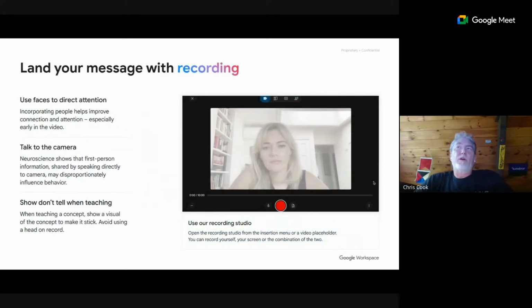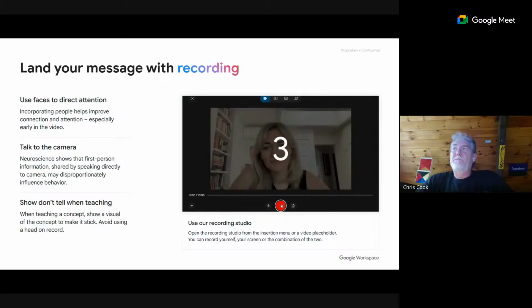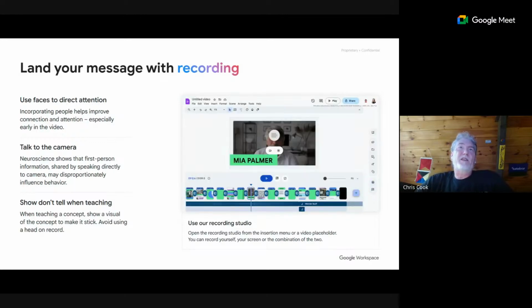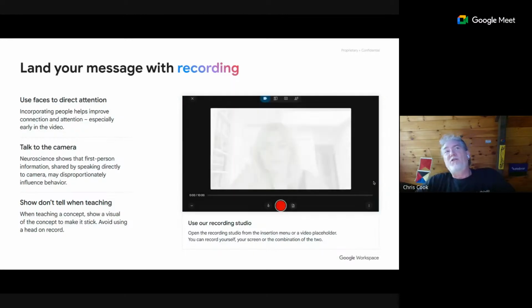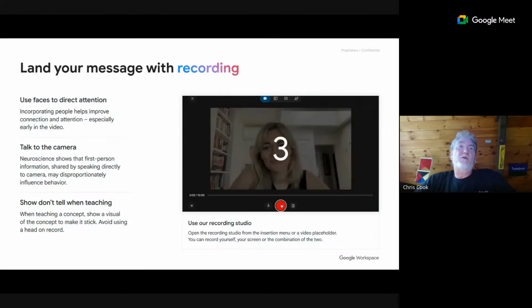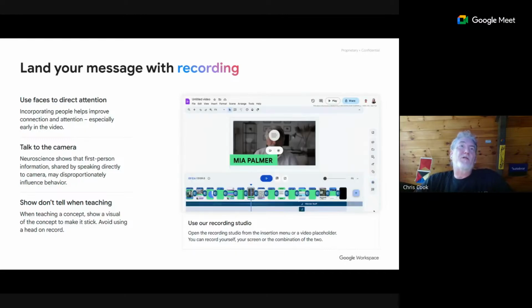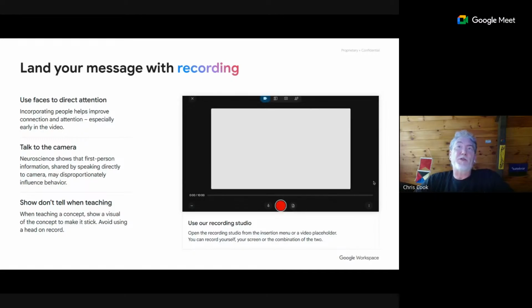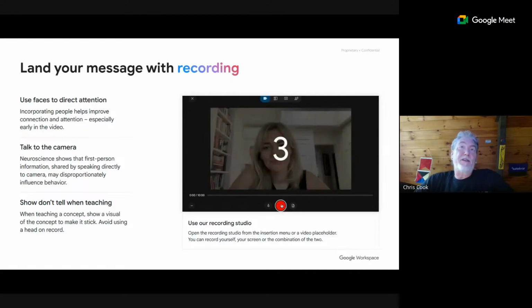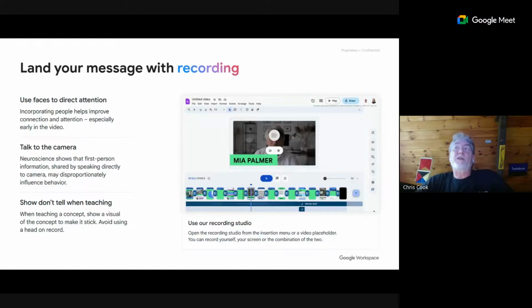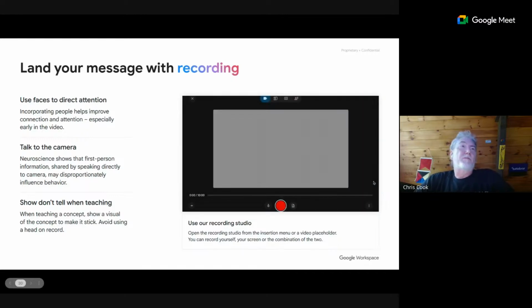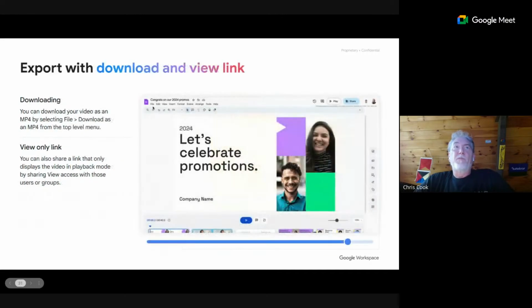When it comes to recording, here are some tips. Use faces to connect with your audience. Talk directly to the camera for a personal touch, and show visuals when you're teaching. And of course, there's a built-in recording studio that helps you capture yourself, capture your screen, or capture both you and your screen at the same time. There are lots of options on the recording side.